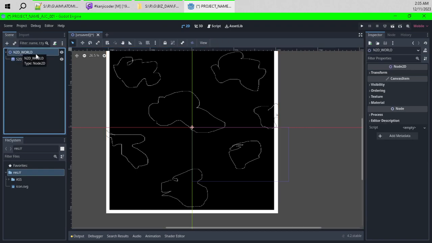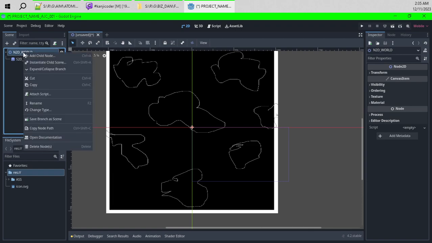Let's go over here and let's try to make this current, right? Because I know that this is not the current node. Let's right-click, and there should be some type of make current. Instantiate, cut, copy, attach script, rename, change type. I don't see anything to make it current. I know when we try to start the project, it was going to tell us to select a node, and that's nice and all, but I want to know how to do it right now, and I don't see add child node, instantiate child scene, expand collapse branch, cut, copy, attach script, rename, change type, save branch as scene? That might be what we need.